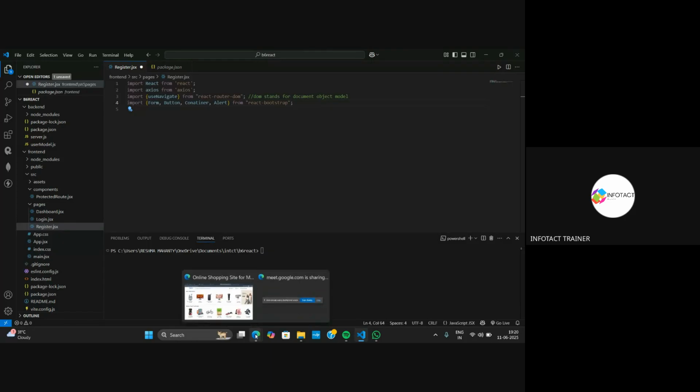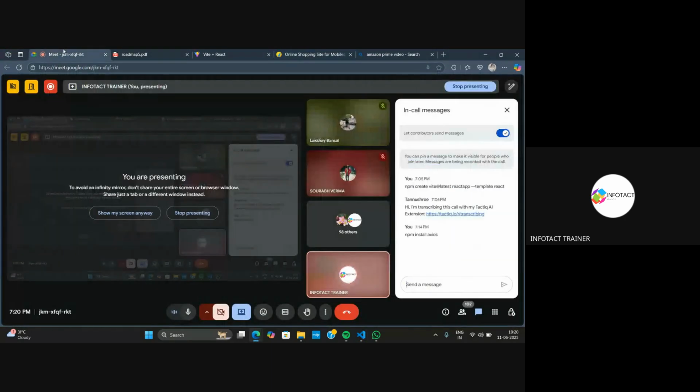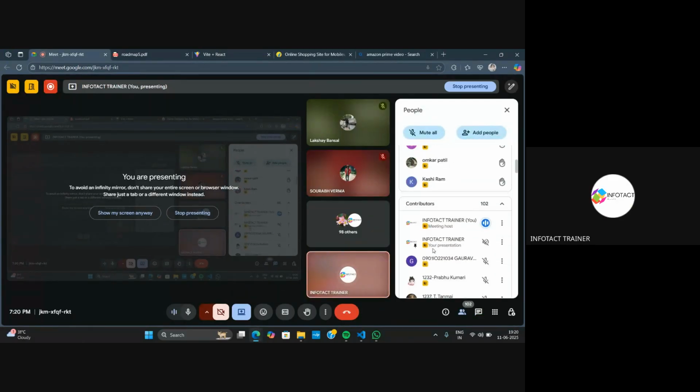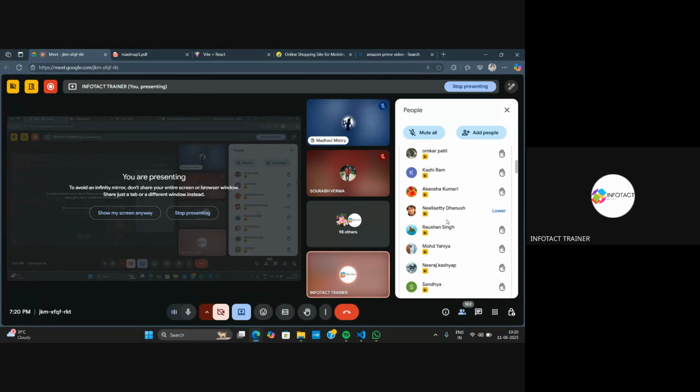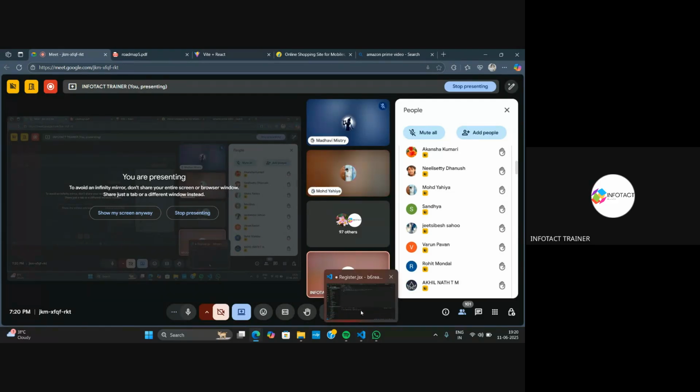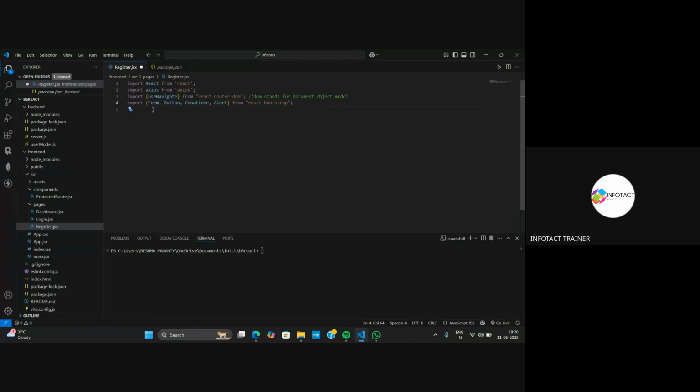Just tell me, how many of you have a little idea about HTML? Just raise your hands. Okay, so many of you know what is HTML and HTML components, right? HTML tags and other things. So you might be aware of the form tag, the button tag, container, and then alert, etc. Right? So here, what we are doing.